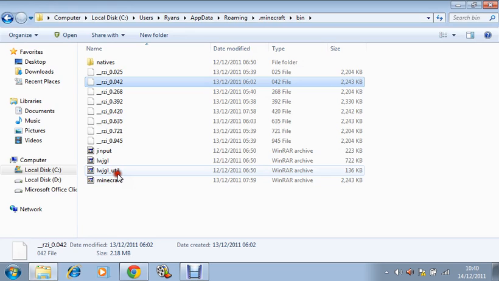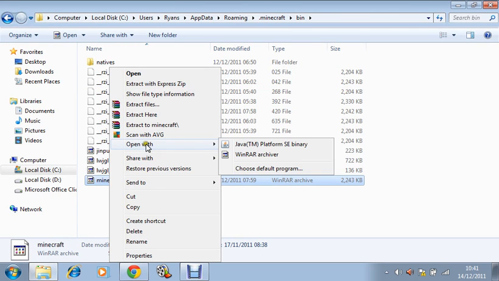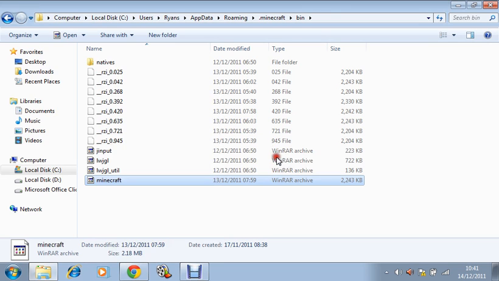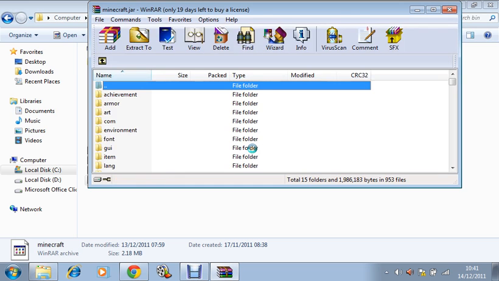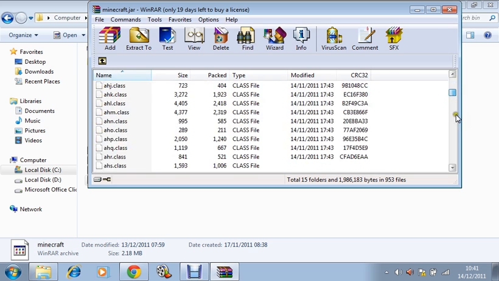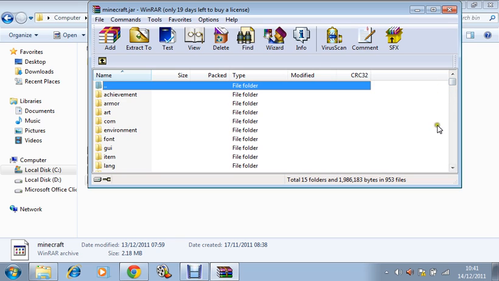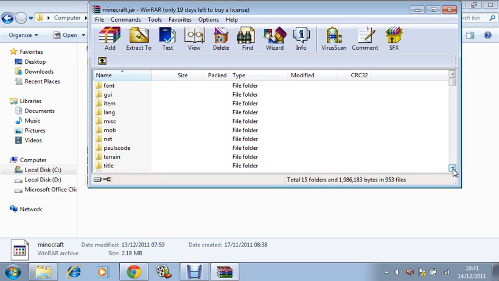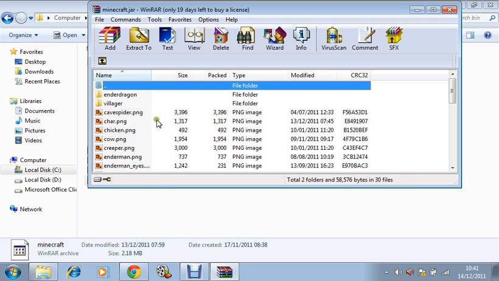So you have this, you go on minecraft, right click it, you go on open with WinRAR. Should come up with a load of these. Well, tons of them, just ignore all of them. All you want is these folders. Now what you do is you go on mob, this mob, double click it.